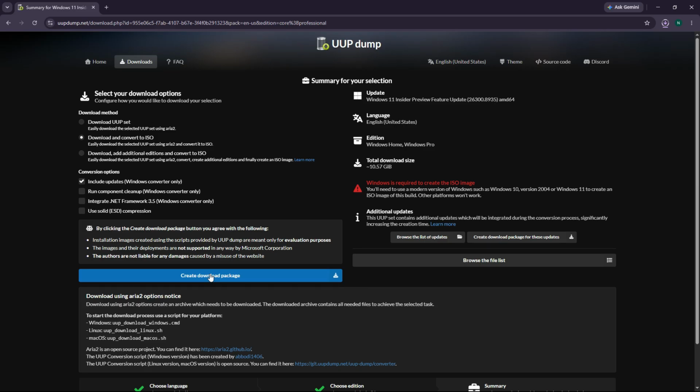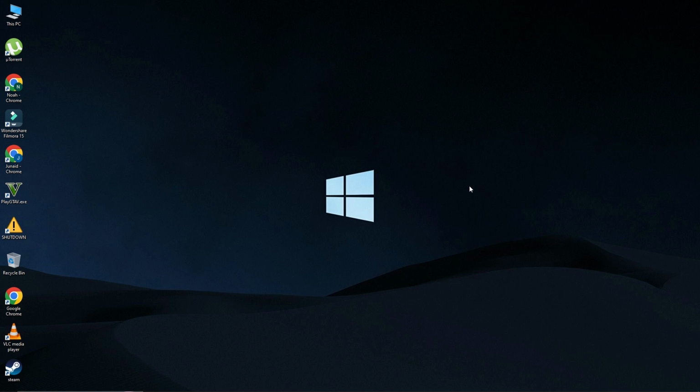After the download finishes, extract the zip file. Run the executable file as an administrator. Then follow the on-screen instructions to complete the installation. That's it. This is how you can download and install Windows 11 26H2.